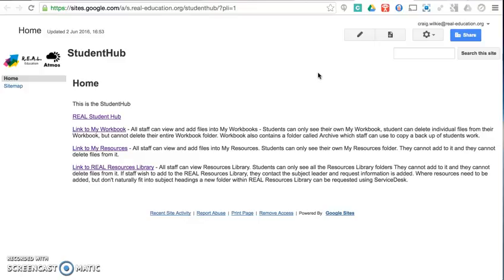Our proposal is that when students start at Real Education, we expect them to be given that username and password, or certainly we expect the learning manager to be given that username and password. So this service would be available to them by default, just as it is to staff, and they won't have to request this specially. So the students are now into Student Hub.